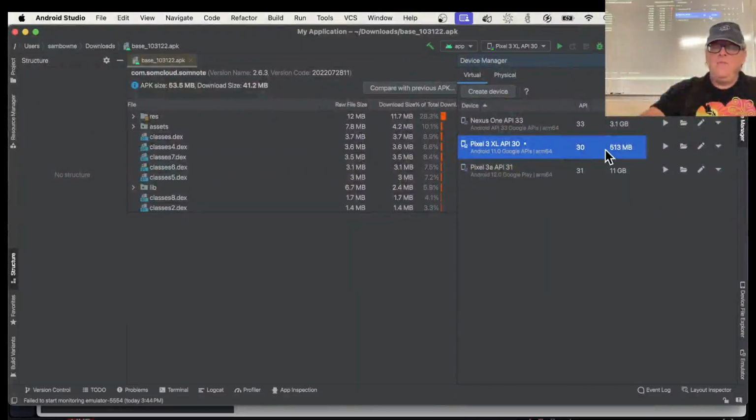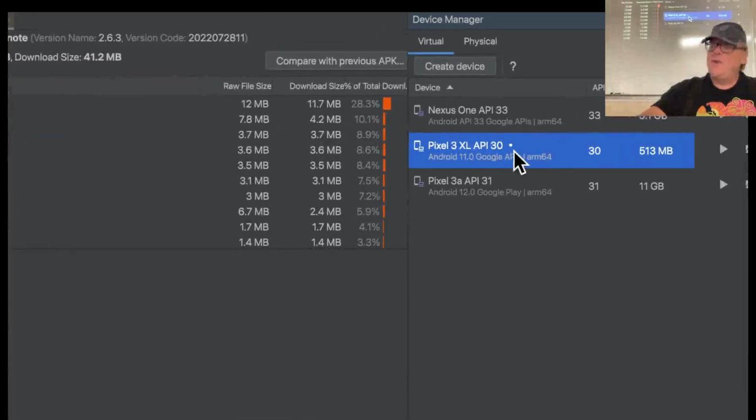I had to make a new phone because you have to use API 30. If you use API 33, the app we're using will not work.